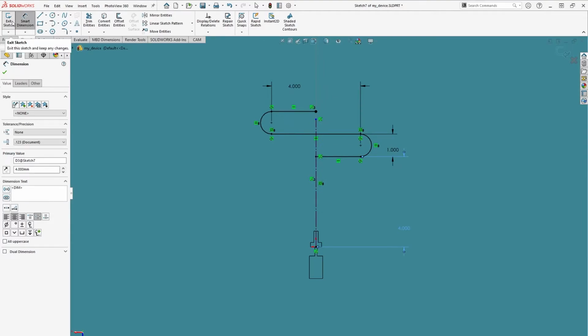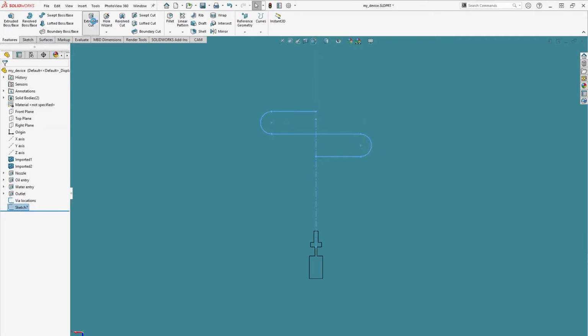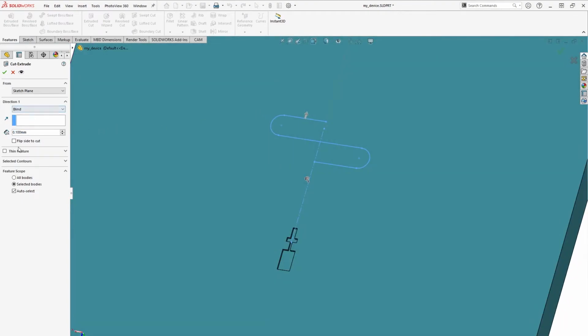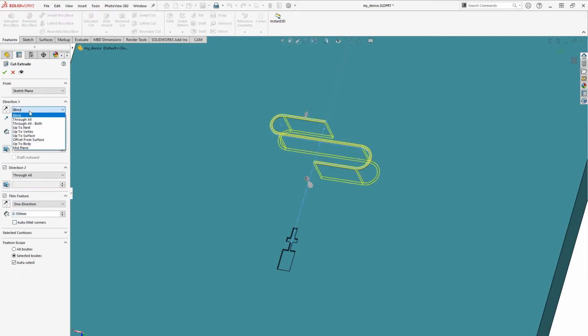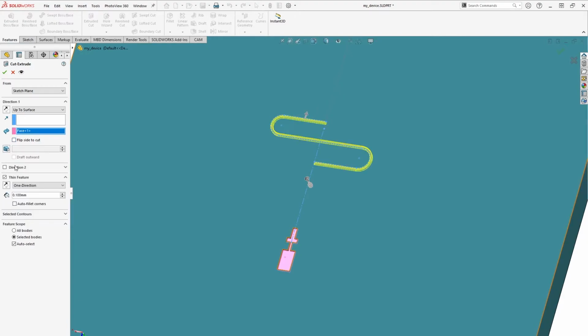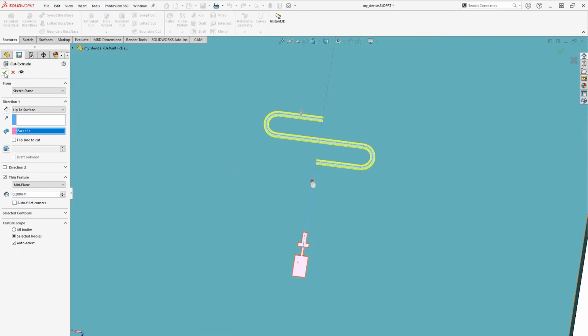Exit the sketch and click Extruded Cut, and select the thin feature box. Set direction 1 as up to surface and select the bottom of our previously formed channels, and deselect direction 2. You may have to toggle flip side to cut to get the feature to cut in the correct direction. Set the thickness to 200 microns and the type to midplane. Finally, hit the check mark and rename the feature to Serpentine.